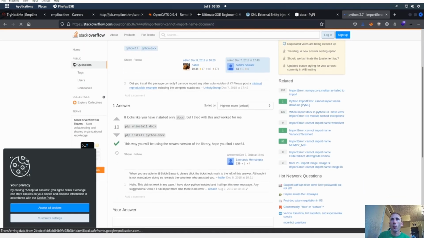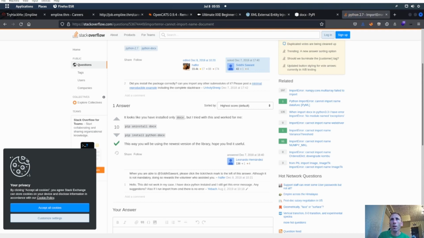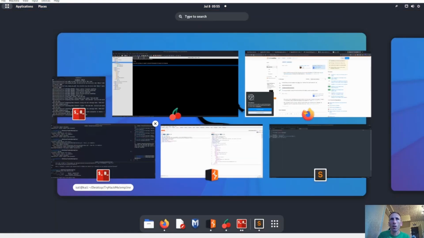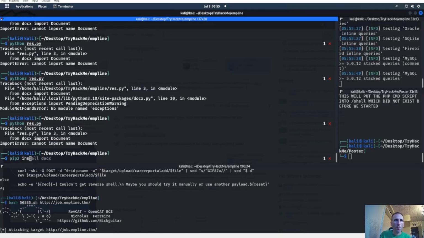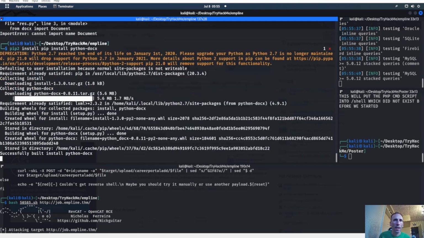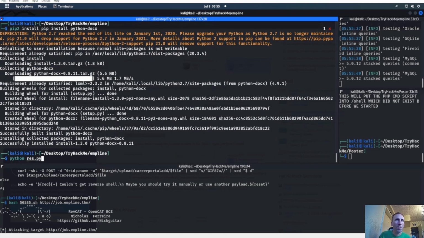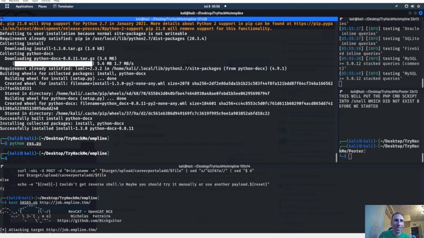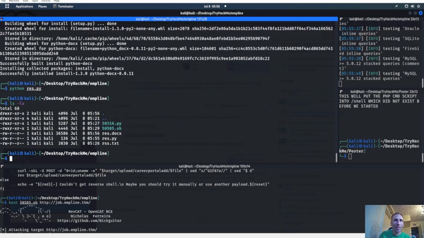Looks like you have installed only docx, but I tried this, it worked for me. Pip uninstall docx, pip install python-docx. Okay, so let's do a pip 2 install python-docx. There we go. Okay, let's go. So it created now.